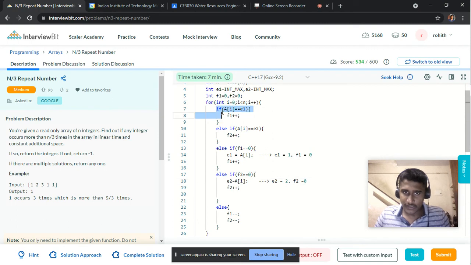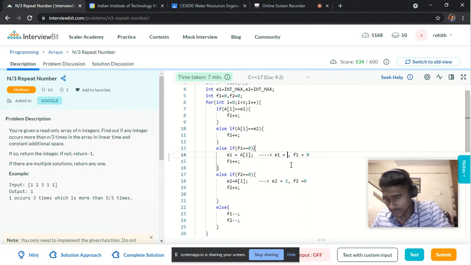So now the next element we are having, a of I equal to 3. So 3 is not equal to 1, so this is going to fail. This is going to fail. Whereas this is going to pass. So here we are assigning element 1 with 3 and f1 equal to 1 again.